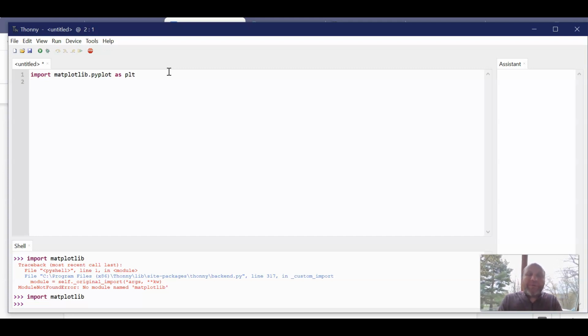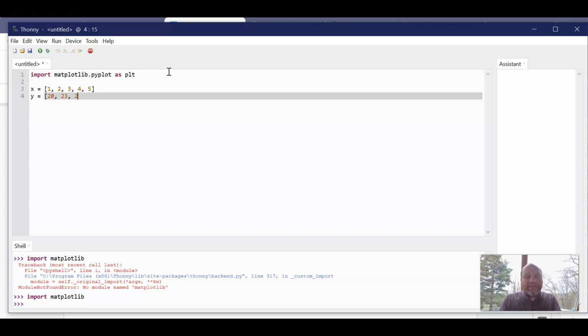So now what we want to do is, let's start with something basic. We're going to have a list of X values. Let's do 1, 2, 3, 4, 5. And we're going to have a list of Y values, say 20, 23, 29, 25, and let's say 40.